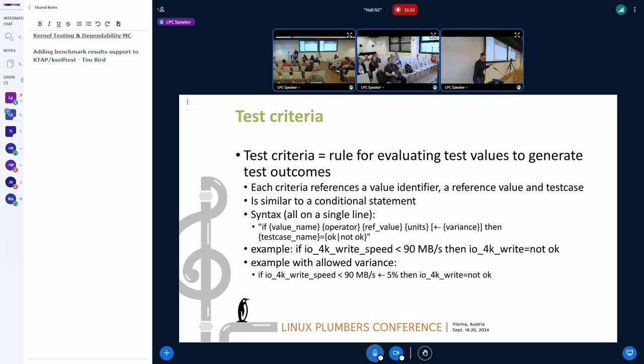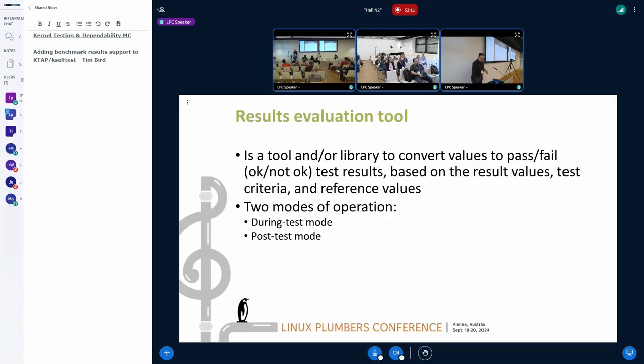If IO4K write speed is less than 90 megabits per second, plus or minus 5%, then IO4K write equals not okay. So that should be fairly human readable, right? It should just look like an if-then conditional that explains what the outcome is going to be based on that comparison. Okay, so then we have the results evaluation tool, and that's a tool that actually performs the evaluation.